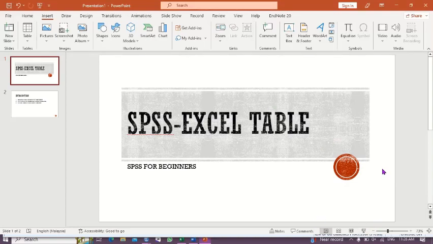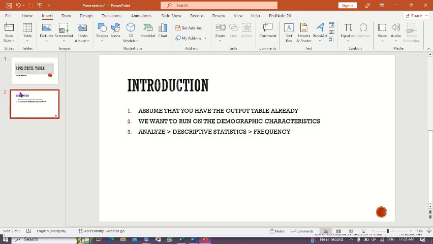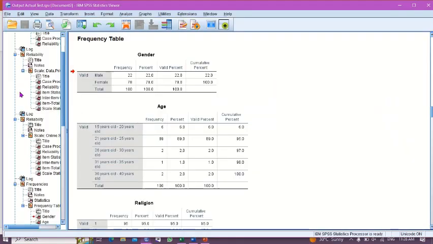Today we are going to do the Excel table, how to do it from SPSS without copying everything before you move to the Word document. The first assumption is that you already have the output table. Today we are going to run the demographic characteristics. You analyze, descriptive statistics, and use frequency. So this is the output table.